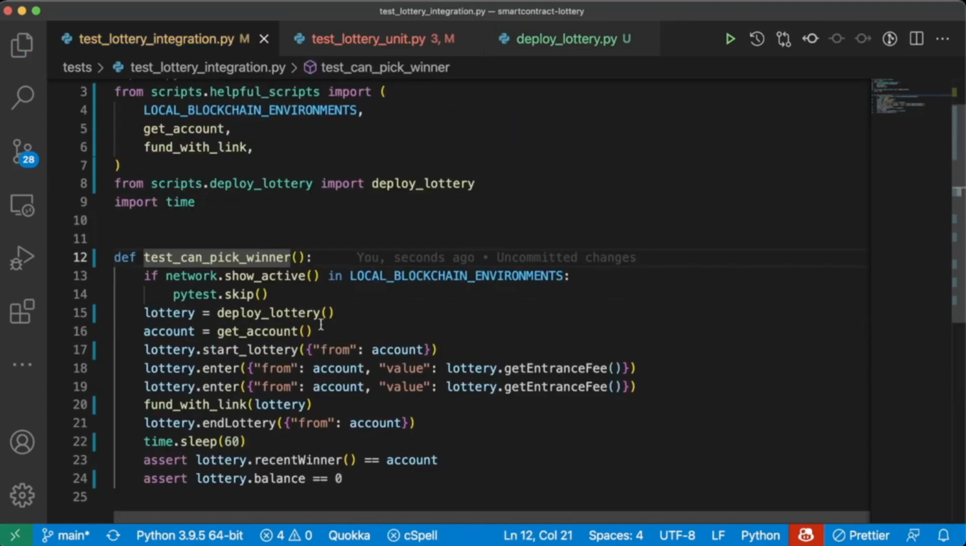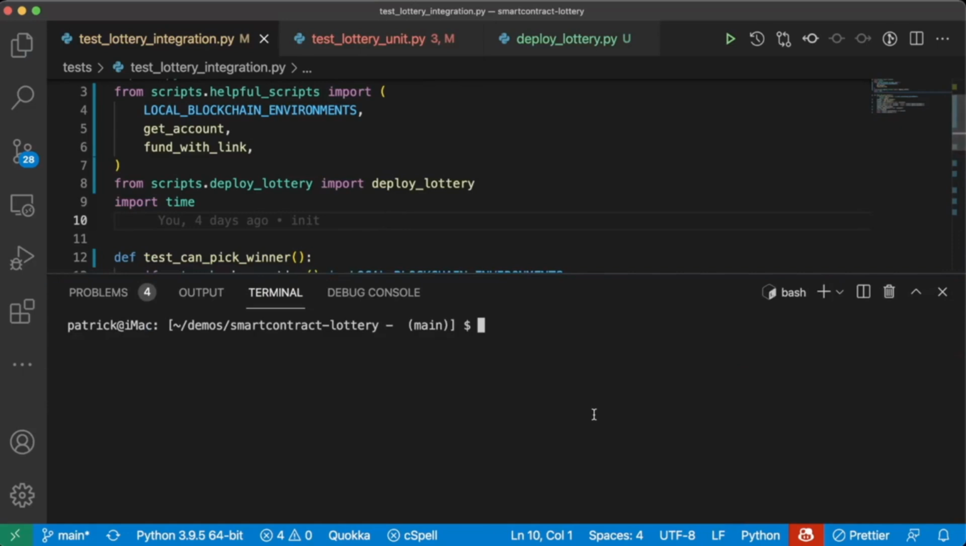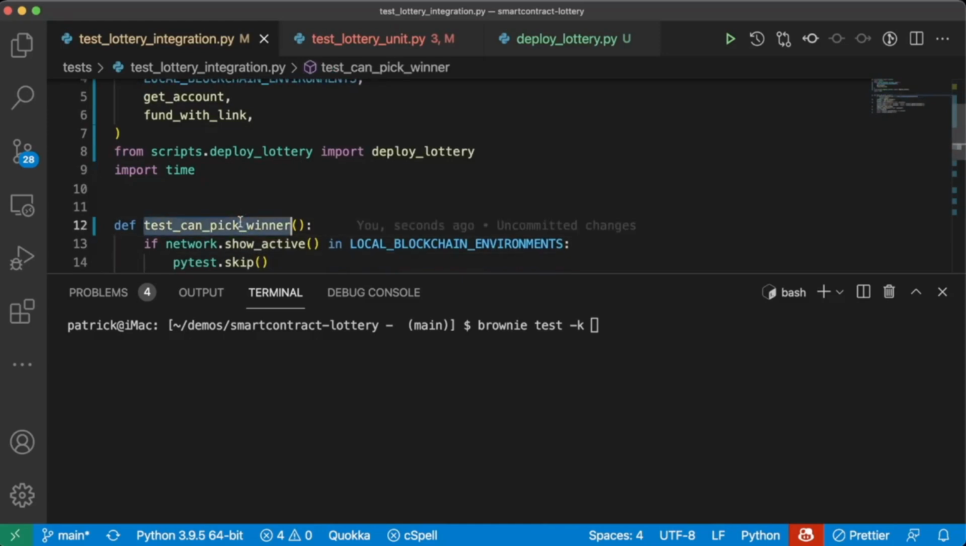All right, great. So we have an integration test that we can run, which is going to run through pretty much the vast majority of our functionality here. So we can go ahead and test this with Brownie. Test will be a little bit verbose here. We'll say -k test_can_pick_winner, and then, of course, we'll do --network rinkeby.